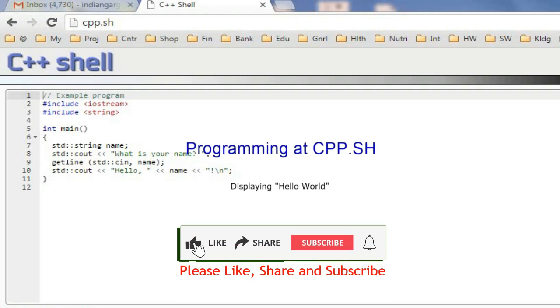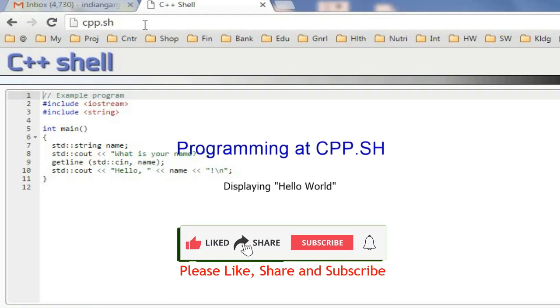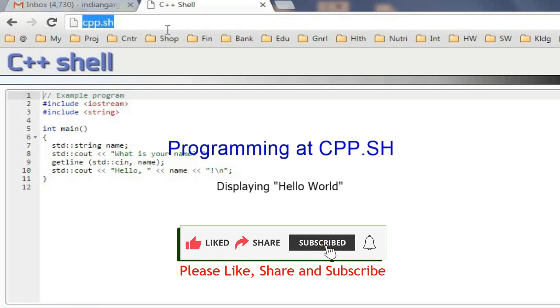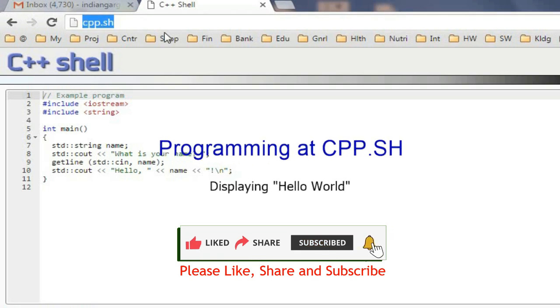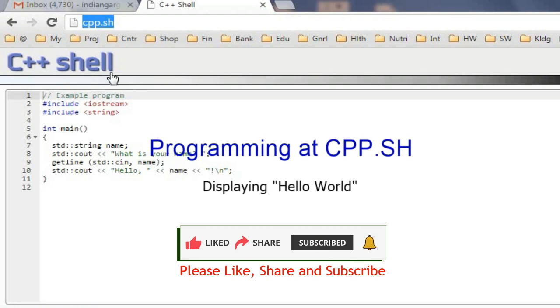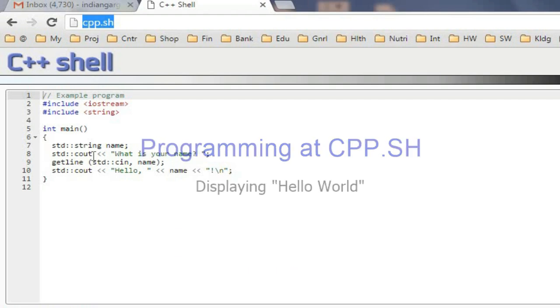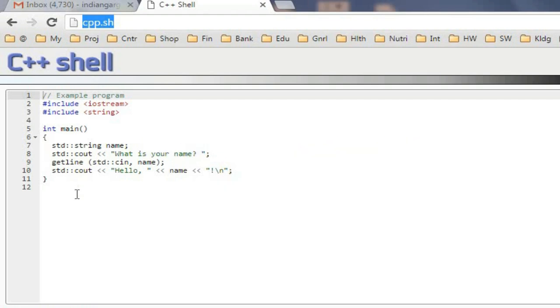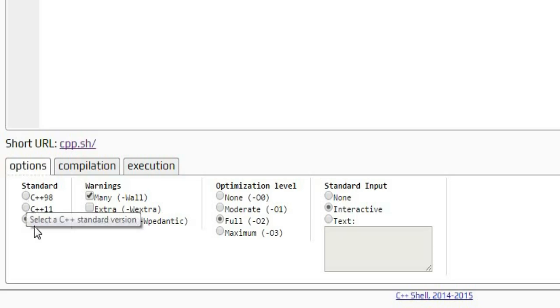Let us directly get going on the job. There is a website called cpp.sh, which is basically a C++ shell program where we can straight away do online programming in C++ language. It even allows me language variation as per various standards, various warnings levels, optimization level, and the kind of standard input we want to use.